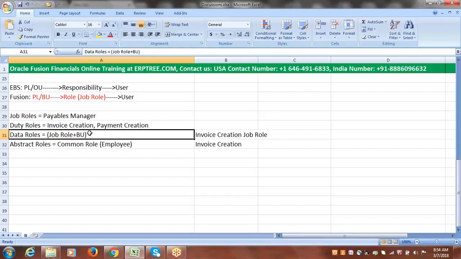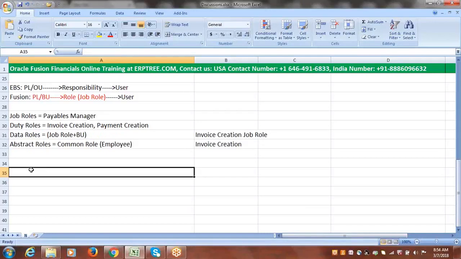To a job role, if you are going to assign anything, that could be a primary ledger or business unit or inventory organization or your budget. When I talk about GL budget, or if you are going to assign your corporate book or tax book to any job role, that combination is called a data role. Okay, data roles are created by the system automatically.